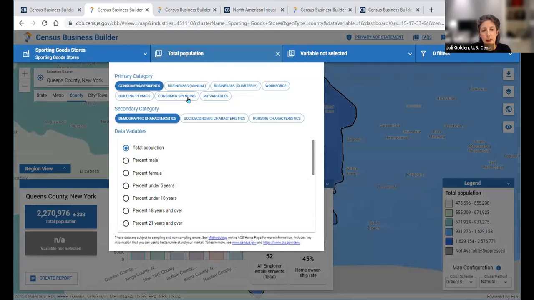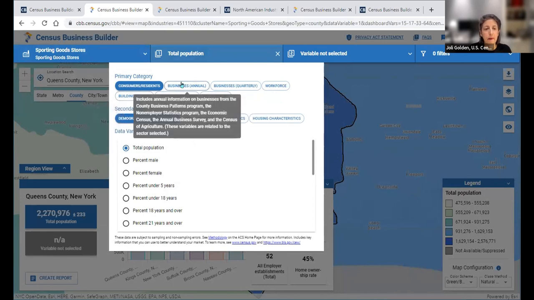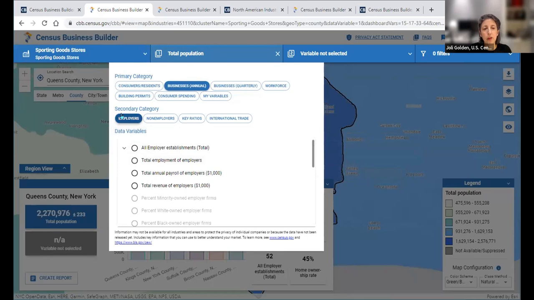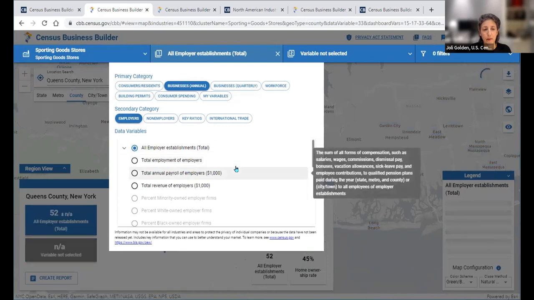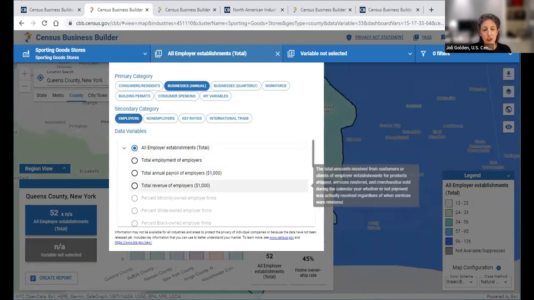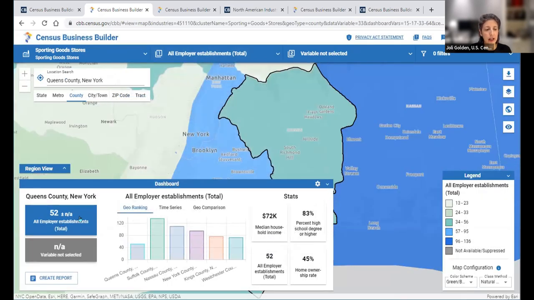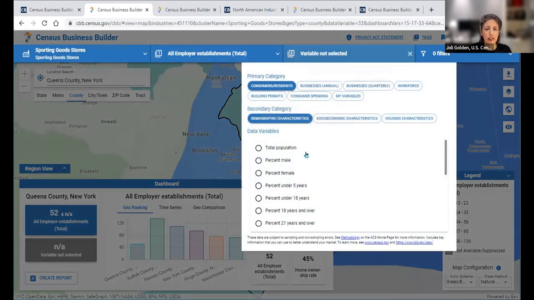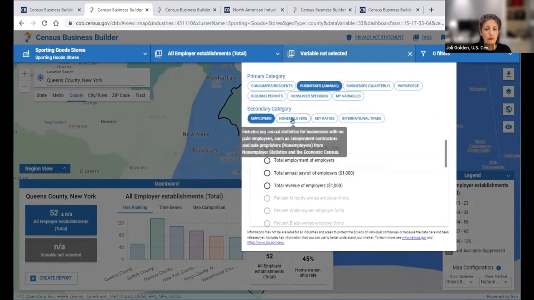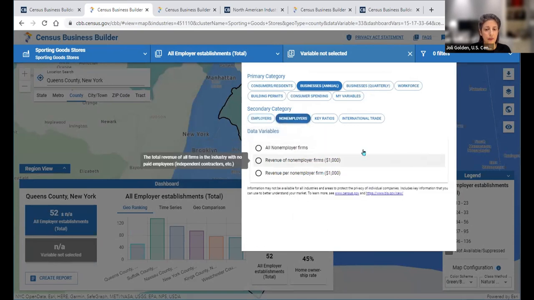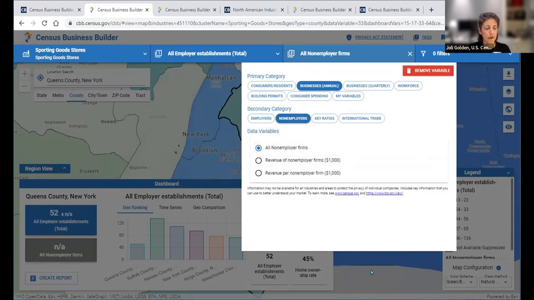So up here we have businesses, quarterly businesses, building permits, consumer spending. I'm gonna go for businesses and I'm looking for employer businesses. So we're looking for employer versus non-employer. And when I click on employer establishments, one of the nice things about this tool is that it immediately generates. We also wanted non-employer establishments. So for non-employer establishments, I click again on businesses annual, and I could click here on non-employers. So to get the number of non-employer firms.